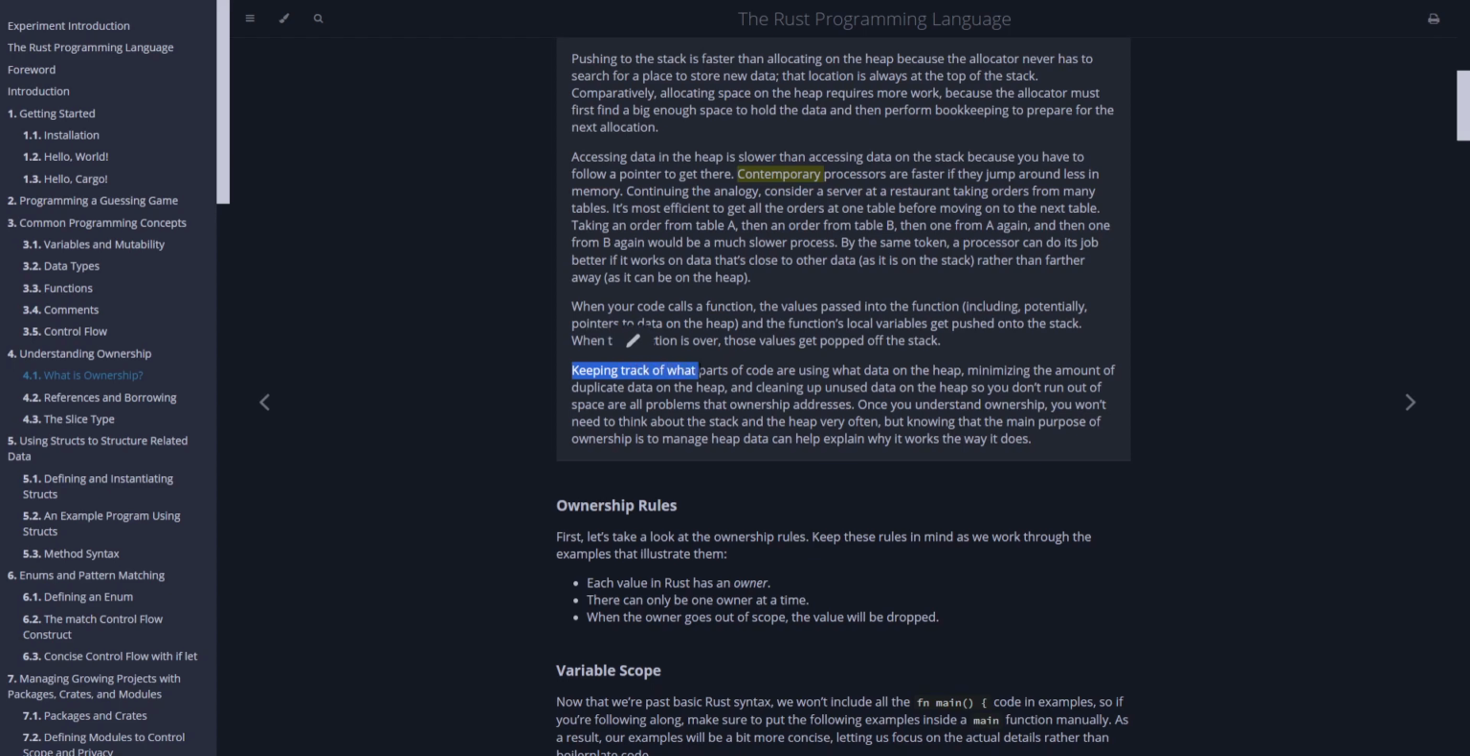Keeping track of what parts of code are using what data on the heap, minimizing the amount of duplicate data on the heap, and cleaning up unused data on the heap so you don't run out of space are all problems that ownership addresses.